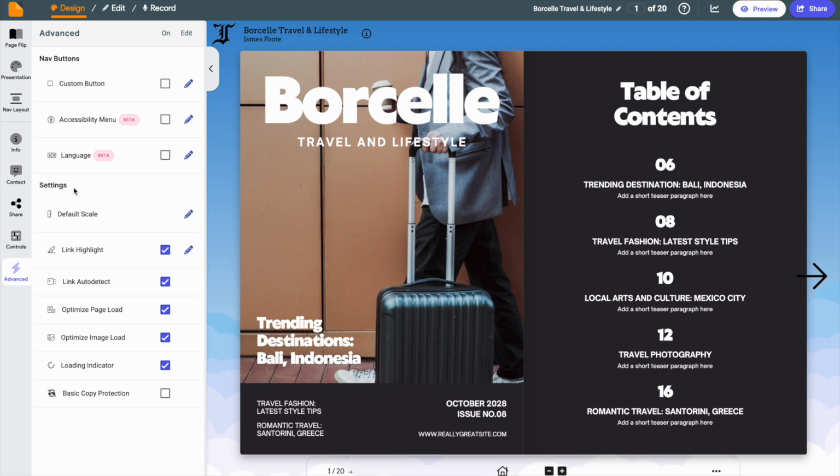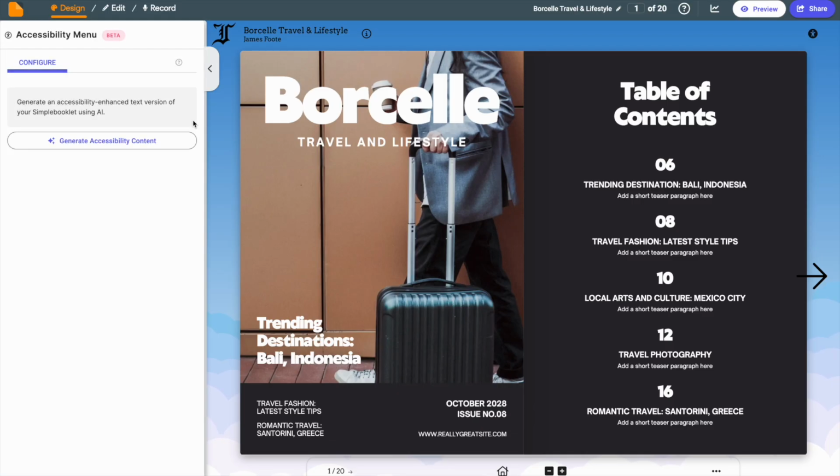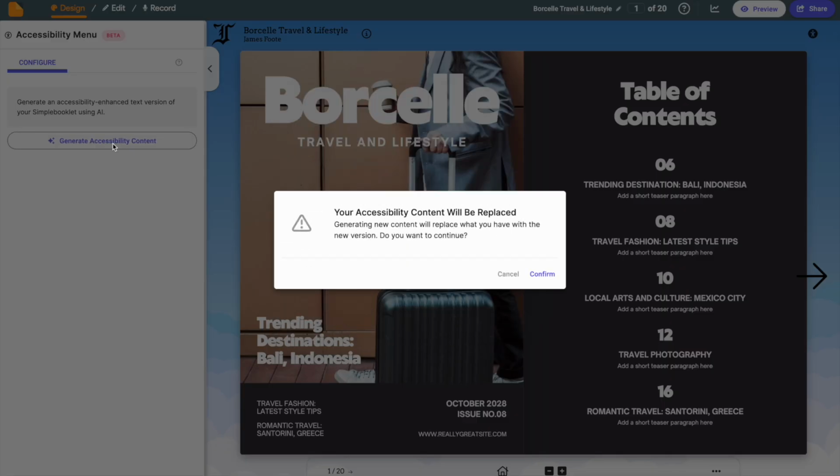So the first thing we want to do here is toggle on the accessibility menu, just like that. Now we're going to want to go ahead and click on the pencil icon next to it. From here, we're going to click the option to generate accessibility content. A warning will appear, just letting you know that it will replace whatever you have if you already had an accessibility menu in place. I'm just going to go ahead and click on confirm.